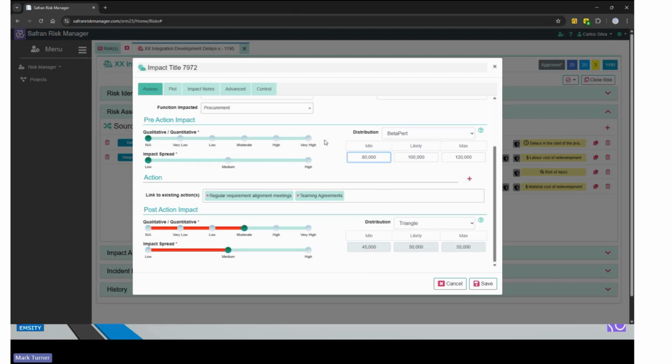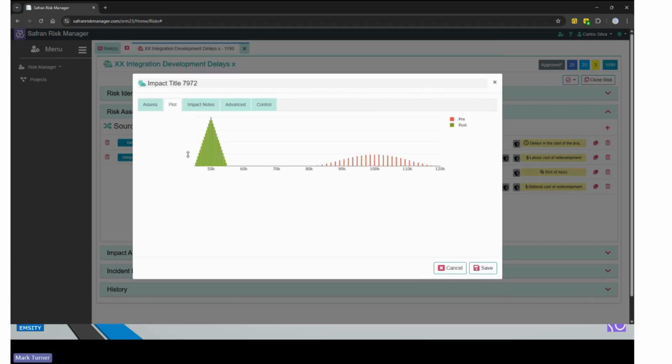Once again, pre-treatment, what are the actions I'm going to take, and then my post-treatment assessment. Now, if I wish to do so, let me just get some data in here which will match-ish. Okay, I can also quickly see what that plot looks like. So I've got a triangular distribution post-treatment and a beta PERT distribution pre-treatment.